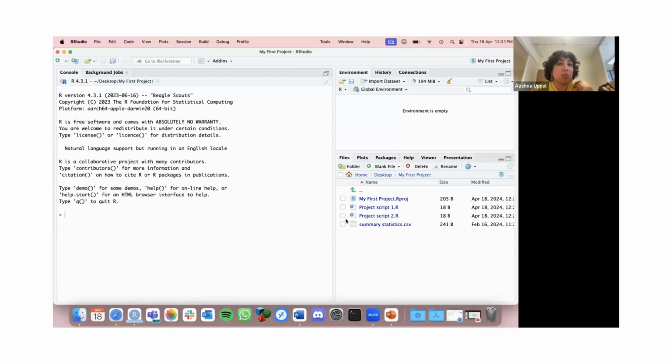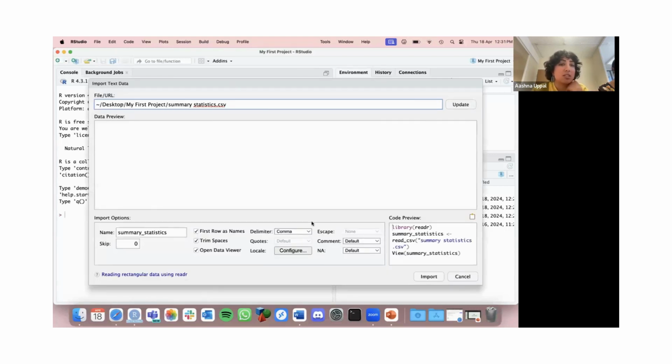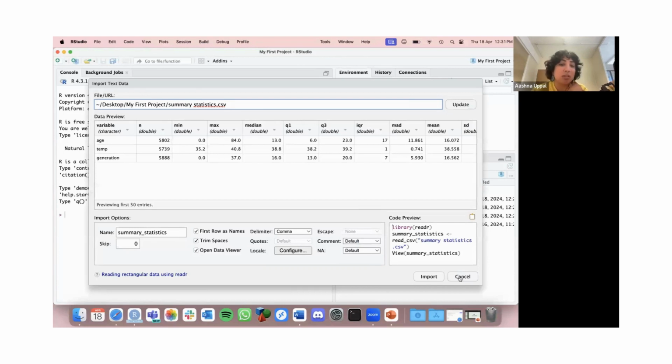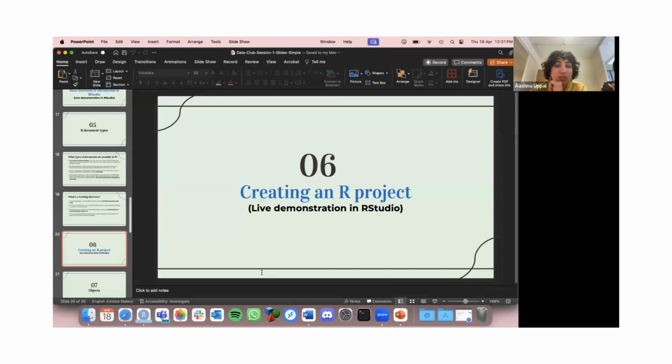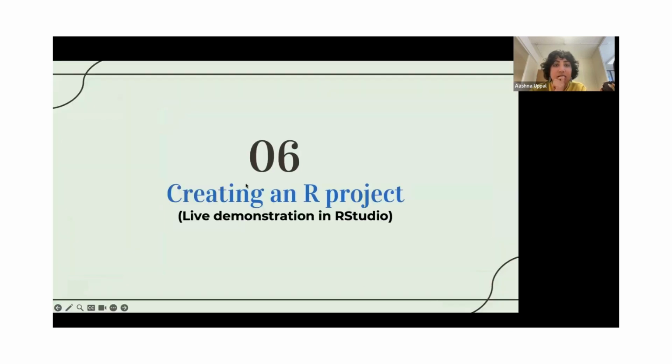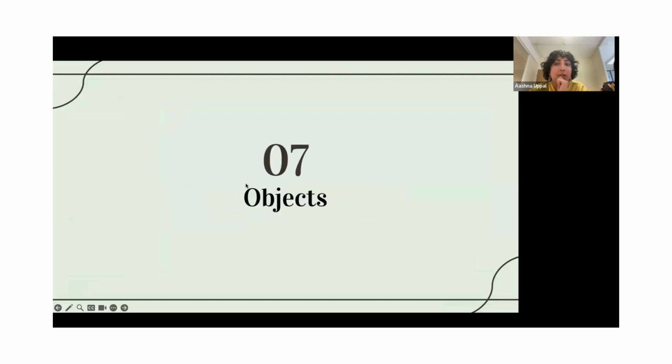So because it's in my R project, it makes it very easy to work with. I can just directly export. I can view file, import data set. It makes it very easy to work with, basically. But yeah, R projects are very, very handy that way. So that is R projects. Next, we can talk about objects.